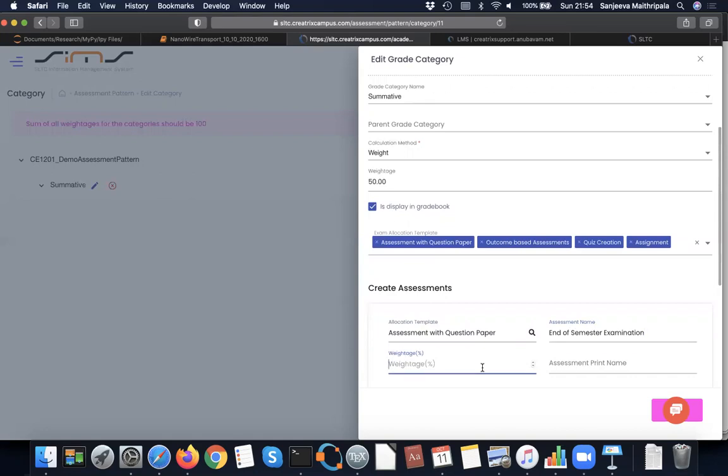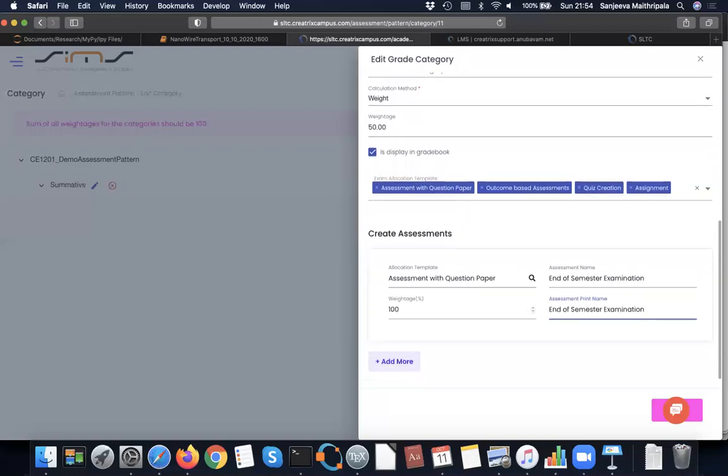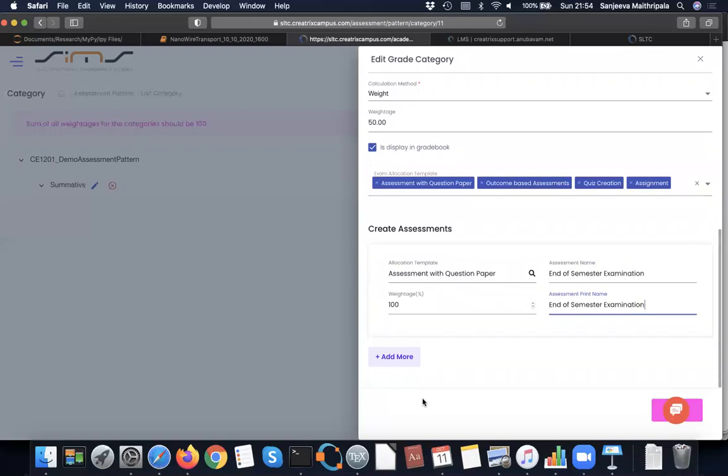The weightage is actually 100%, so it is 100% of this 50. The summative group has 50, and out of that, 100% goes to the end of semester examination. Let's say the print name is also end of semester exam. And if you had more, say a midterm examination, you could have added that.